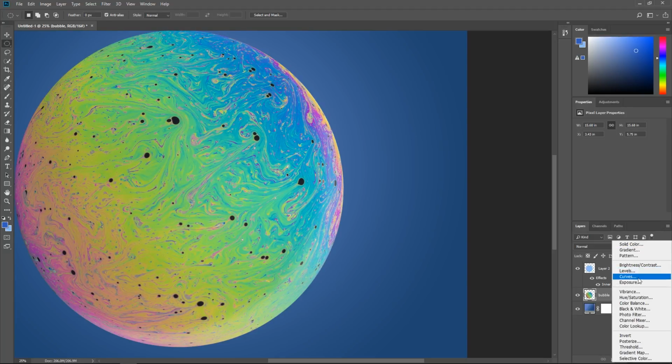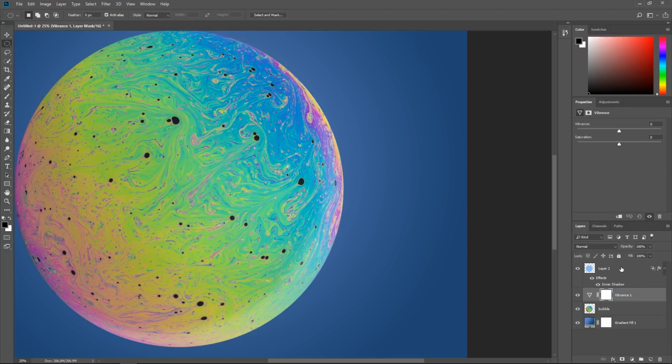I'm going to put on a vibrance adjustment layer. In that, I'm going to crank this up to about, let's say about 70. Turn that on and off. Okay, I'm going to drop the opacity to about 50. And important, we need to click this icon here, which is create a clipping mask, so that it only affects the layer below it. So we'll do that, and then it only affects just the bubble layer.